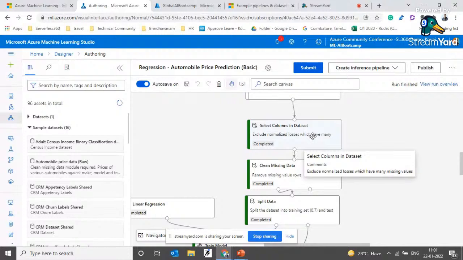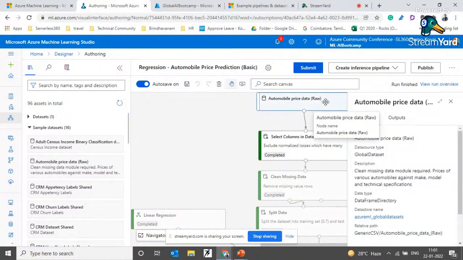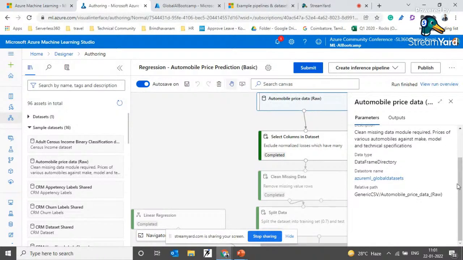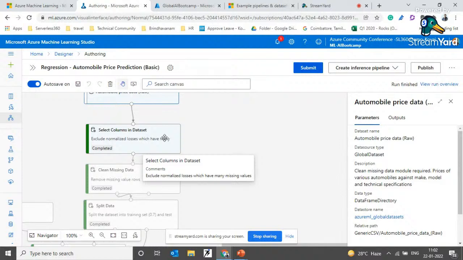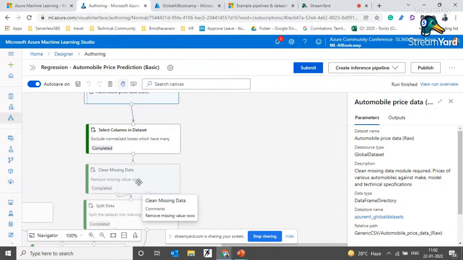So I'm excluding normalized losses, which has missing values. I find that this is raw data, and in this raw data, I find some columns have empty records. So as a sanity check, I'm going to select those columns in the data set and exclude those normalized losses which has many missing values. I'm not going to consider those values for my further processing or analysis. Next step is cleaning the missing data. So I'm going to remove those rows which have missing values.